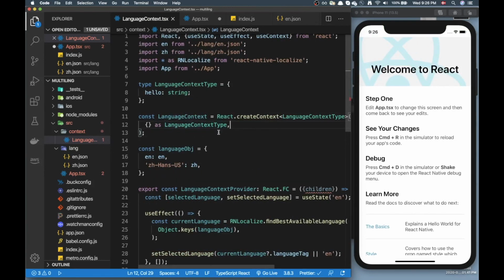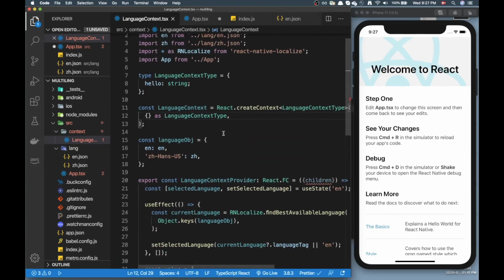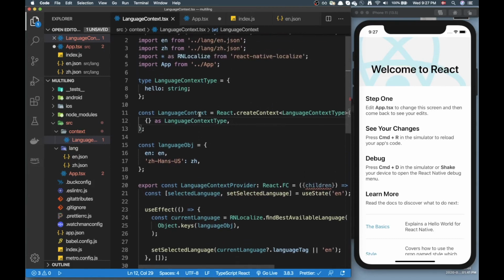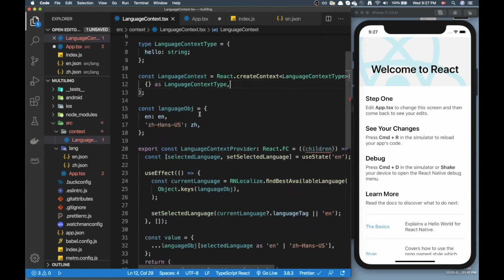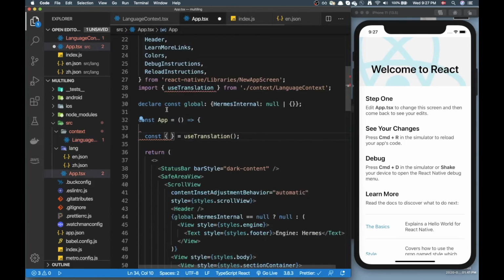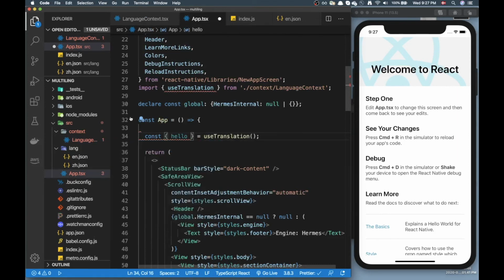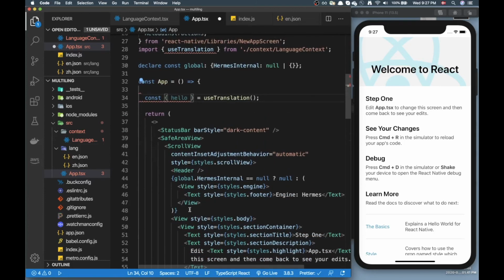I don't want to put a null value here, because then I'm going to get a bunch of question marks everywhere, because what if the language context is null? But in this app it won't be null, so that's why I'm doing this. I'm telling TypeScript that I know what I'm doing, so don't worry about it. Okay, cool. If you jump back to app.tsx now, I should be able to press control space, and I get that sweet autocomplete here.